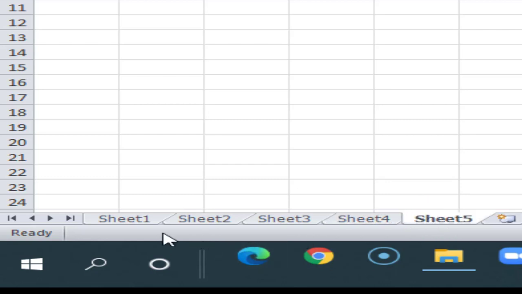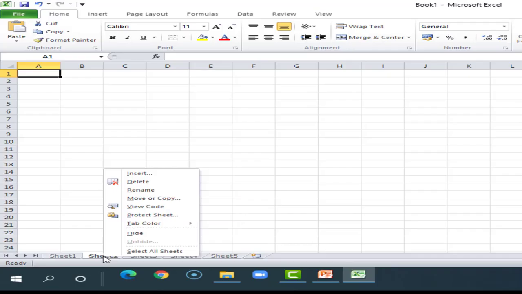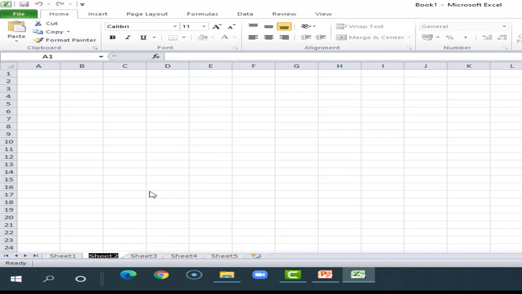Now if you want to rename the sheet, just right click on the sheet and select the option rename. You can provide any name to that particular sheet, whatever name you want. For example, here I will provide the name Data for this sheet.